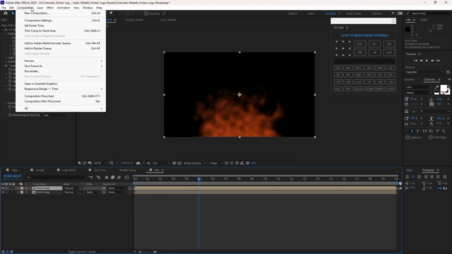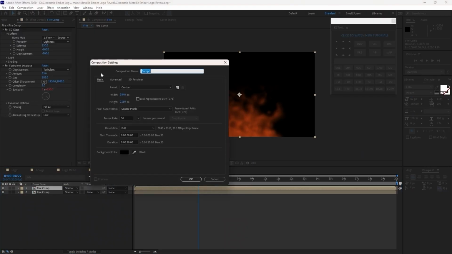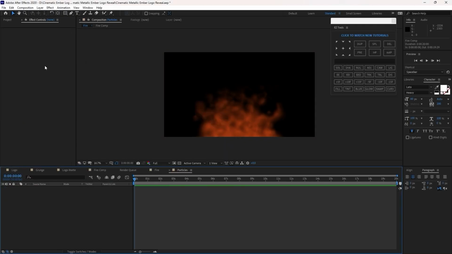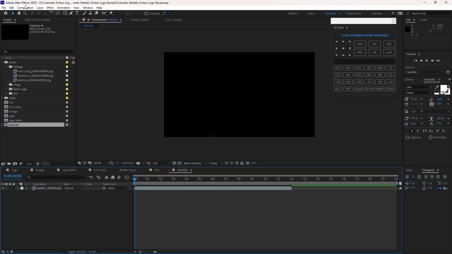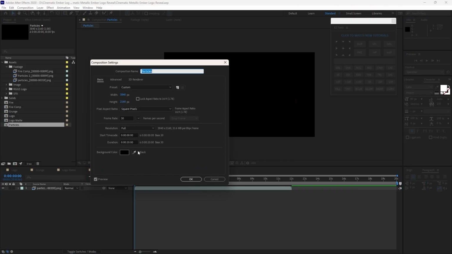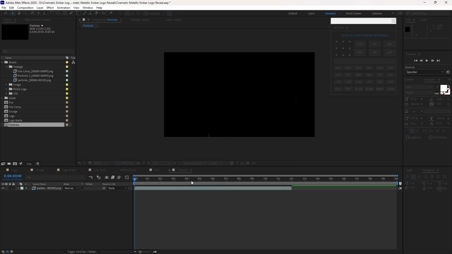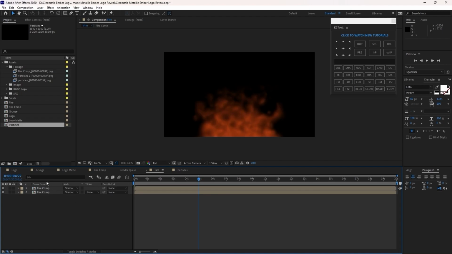Then go to composition, create a new composition. I will name it particles. 3840 by 2160, 30 frames per second, click OK. Then go to your project panel, drop down this particle footage into the timeline. Go to composition settings, change this 20 seconds to 12. Then click OK. Go back to fire, then drop these particles down into the timeline.